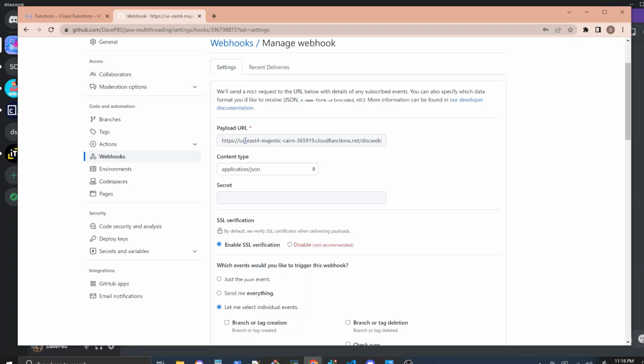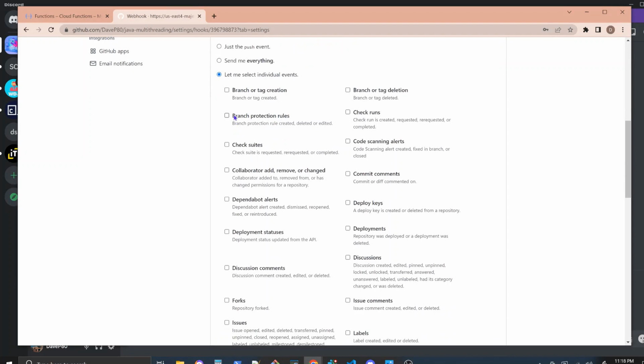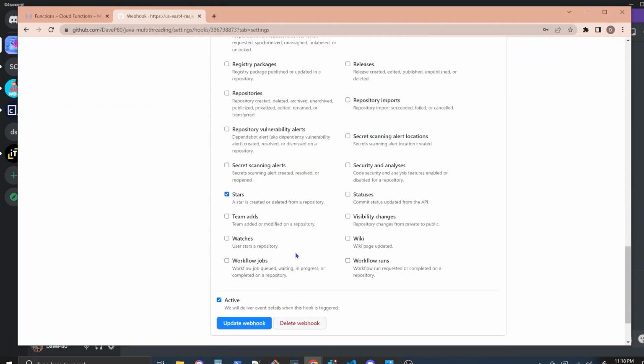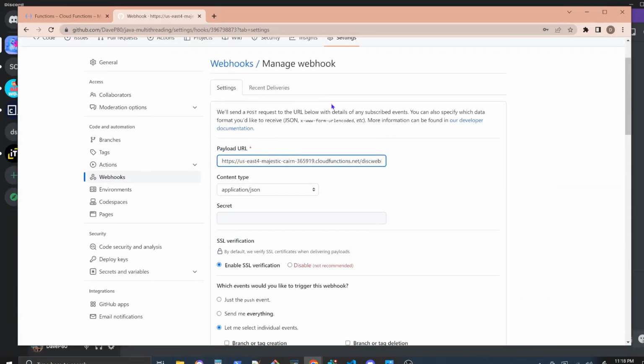So let's make the Google Cloud function. I'm going to scroll down here so you can see more. You can select everything here, or any event, but I have it more specific because I only want to send a webhook if somebody stars a repo. So I hope you see how you could set up the GitHub webhook here. We'll come back to this.